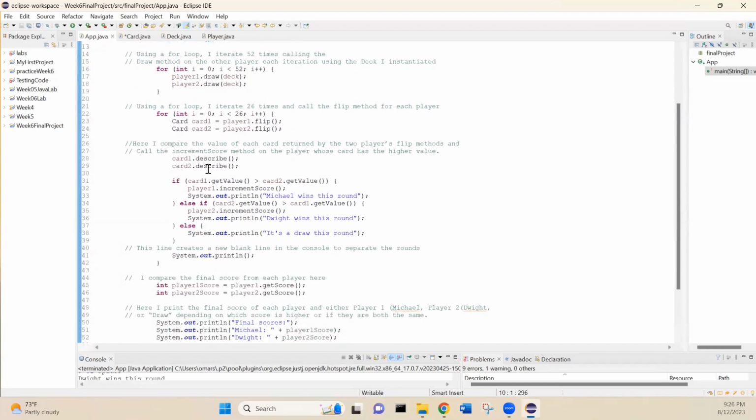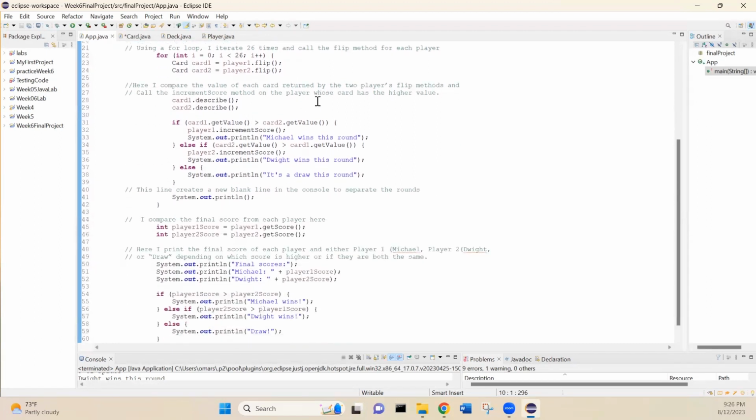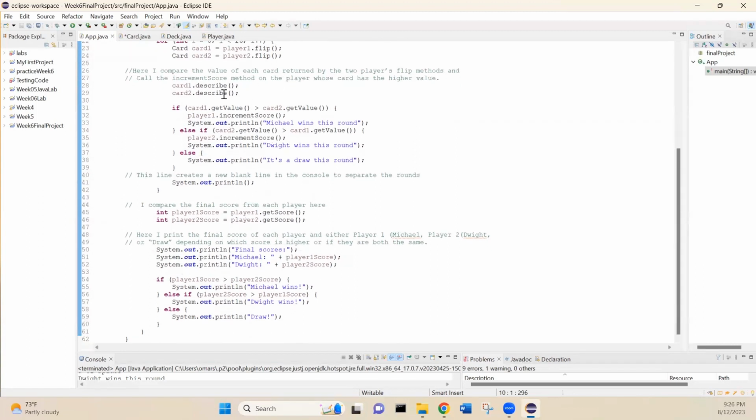Here I compare the value of each card returned by the 2 players' flip methods and call the increment score method on the player whose card has the higher value. So here we're calling that method on both cards, and if the first card for the first player is bigger than the second, then we increment the score on player 1, and then we print this out for Michael, who's player 1. Same here on player 2, or else this is what it prints out for player 2, or else it's a draw. This line is just a spacer on the console. It's just a print new line.